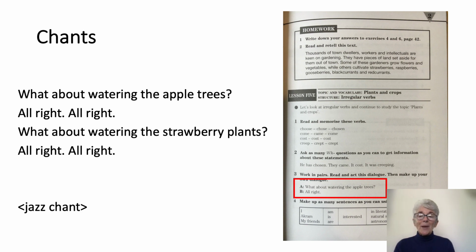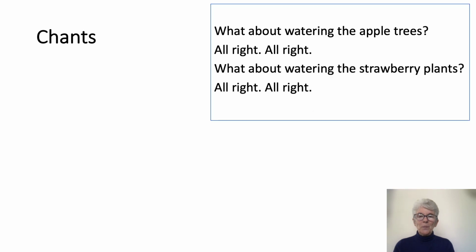To learn more about chants, just do an internet search for jazz chant, and you'll pull up examples, videos, webinars, and more. And knowing all that will help you create them from the material in your own textbook. When we do a jazz chant with low-level students, it's important to start slow.